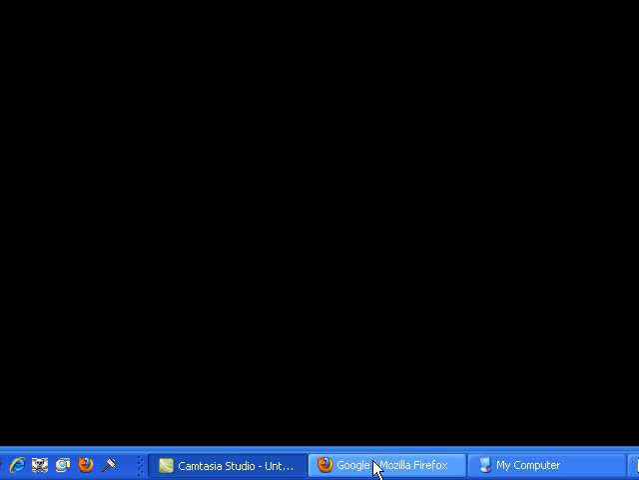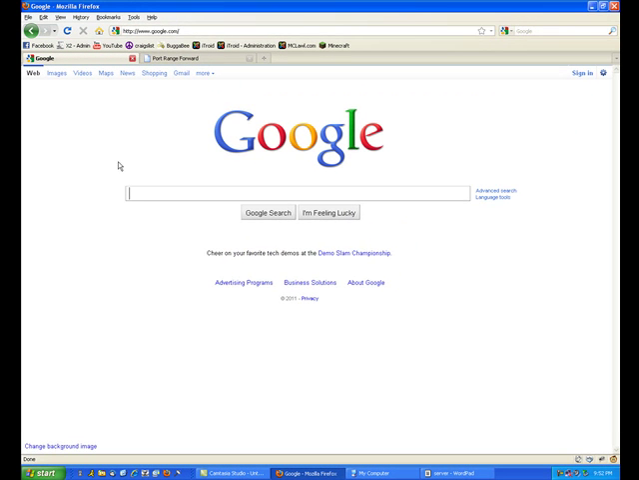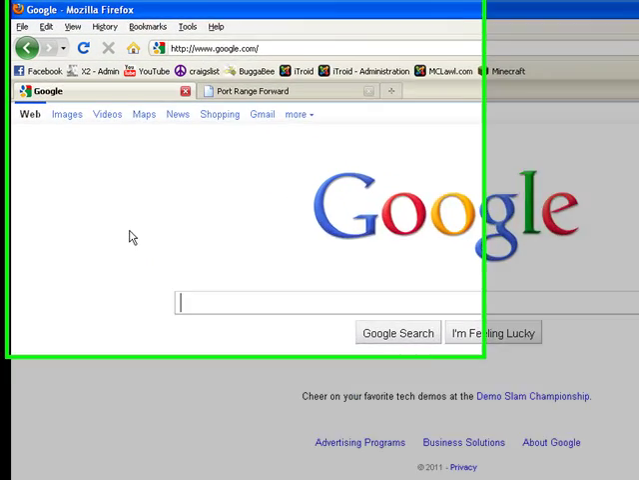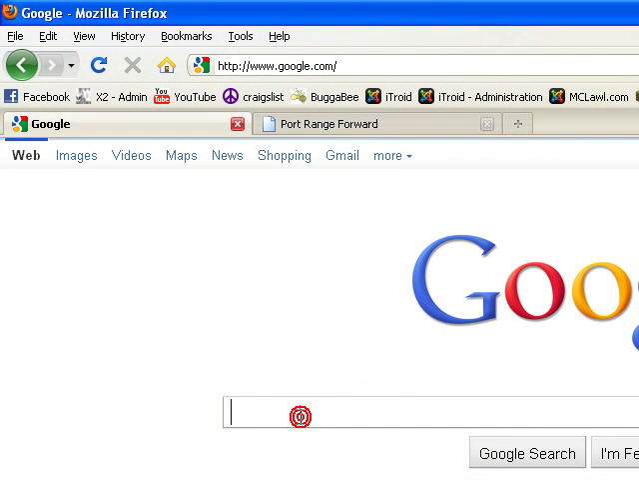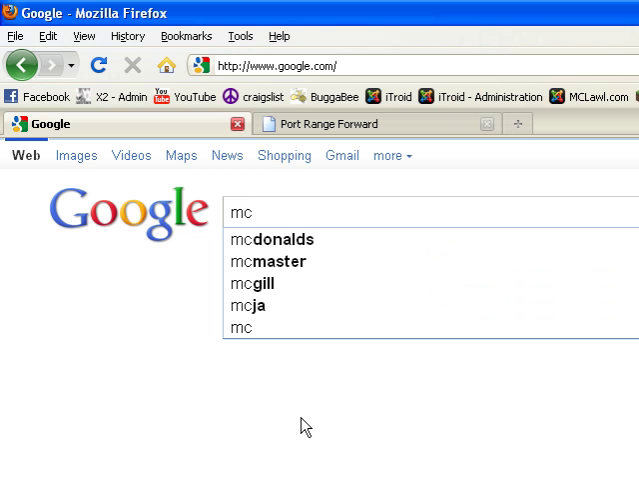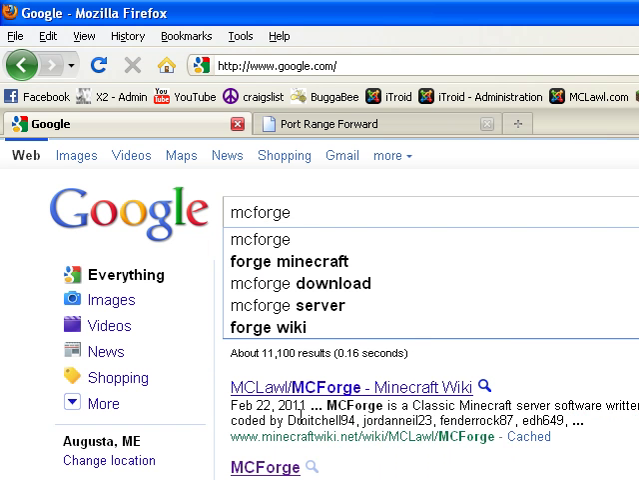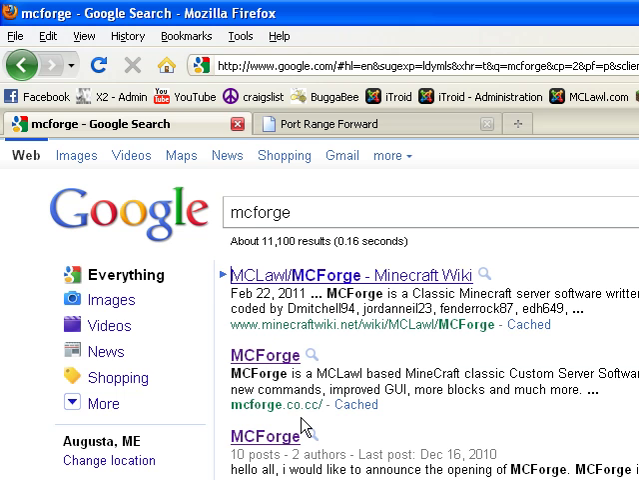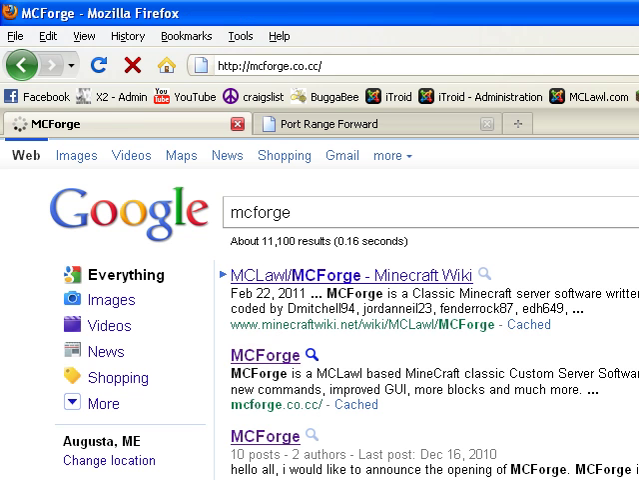So now what you want to do is you want to download your server software. You can use anything from McCall to McForge or anything like that. The one that I use, that I like the most, is called McForge. Just type that in. What we're going to do is go to the mcforge.co.cc, and we're going to click on the link there.